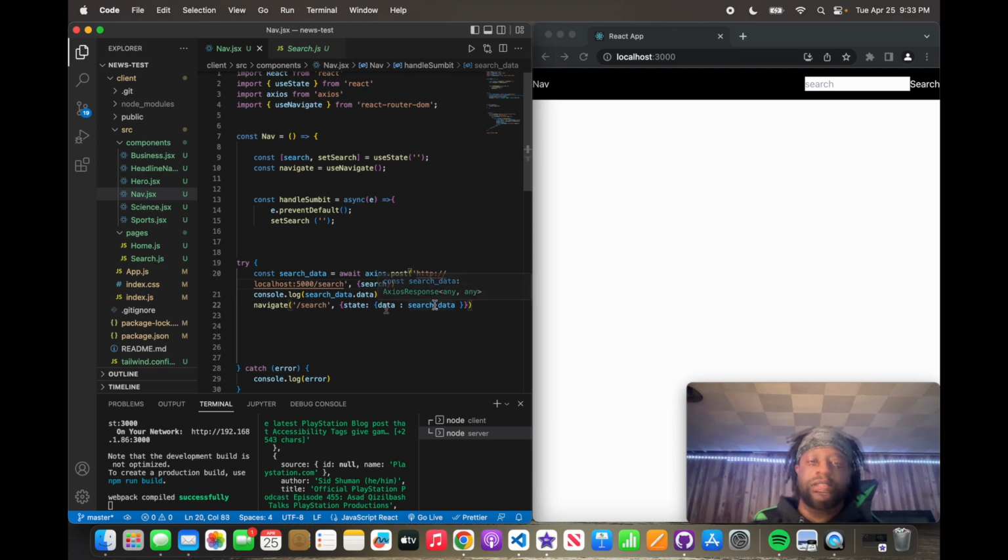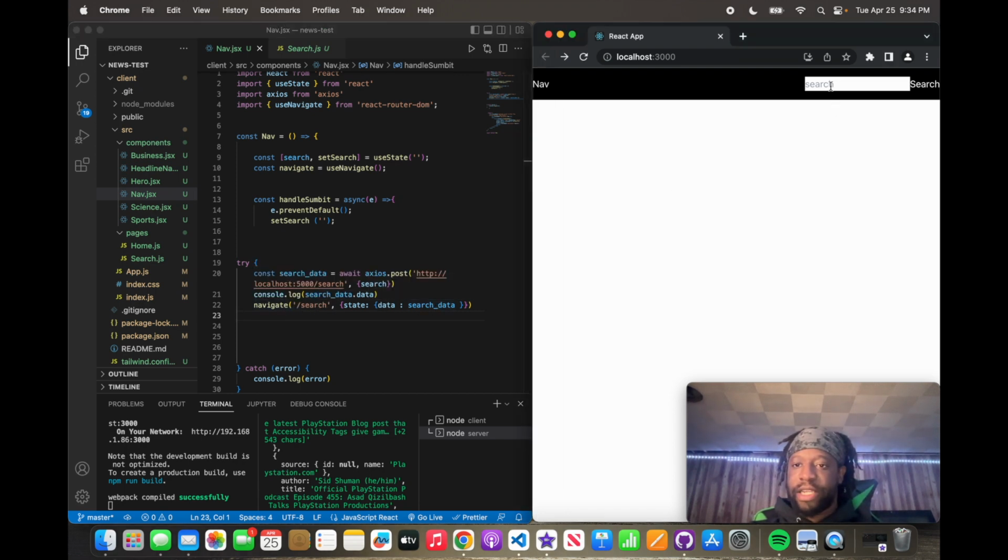That's pretty much it. Now that means anytime we click search, we will be navigated to the /search route, and while we go to this search route, we're going to be sending this data along with it. So we're sending ourselves to the search route along with this data. So now if I go here and I type in PlayStation, I should be rerouted.